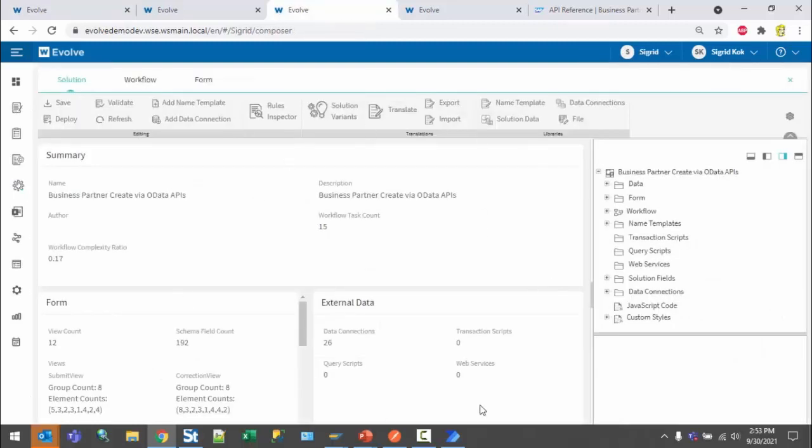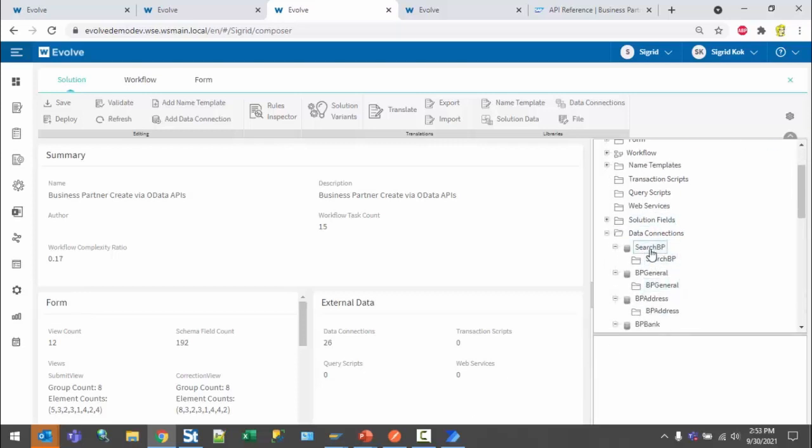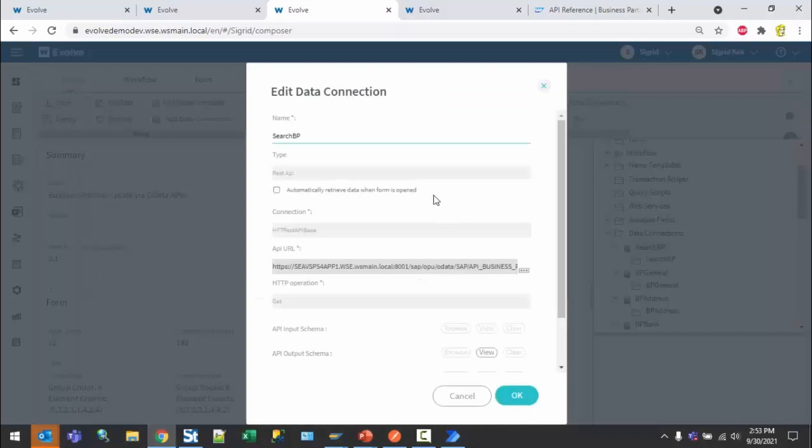So here's that business partner create that I just showed prior. And if we look, I have a number of data connections. So let me go ahead and edit one. This one is for search. So I choose that it's a REST API, choose that data connection I just showed you.